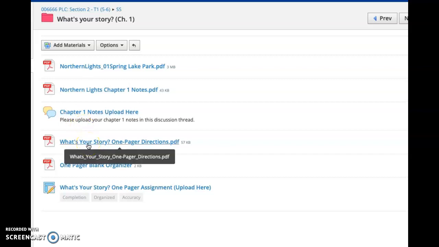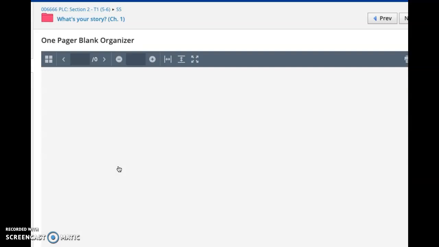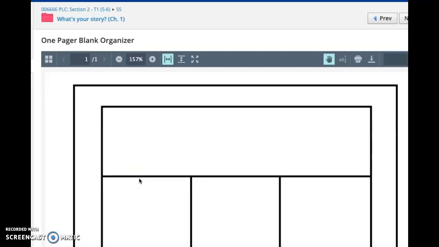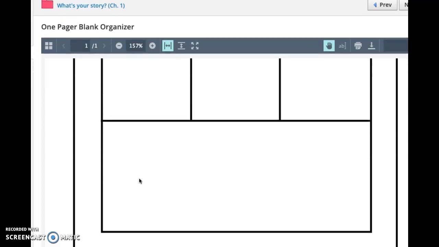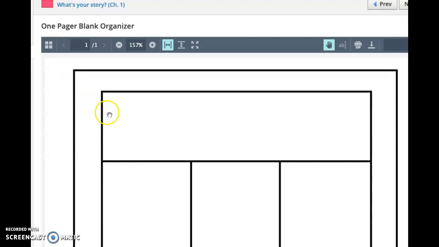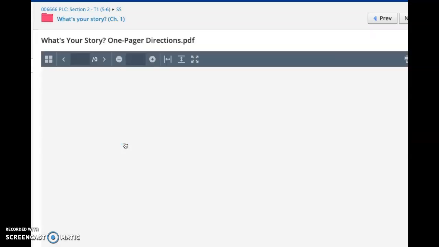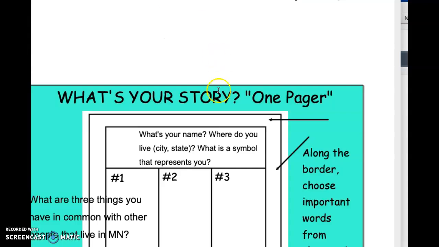For those of you that have not done a one-pager before, a one-pager is just a blank organizer. So the one-pager you guys will be filling out looks just like this. So just a blank organizer. In order to know what to put in each one of these boxes, including the border, you need directions. So let's go back in that folder. And that's why this What's Your Story one-pager direction was created. You will need this in order to fill out your one-pager.